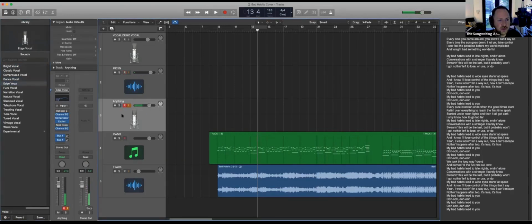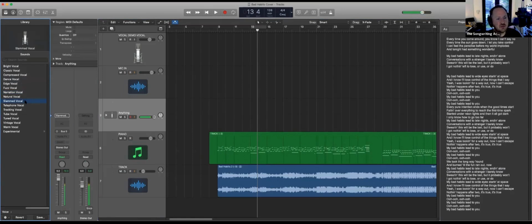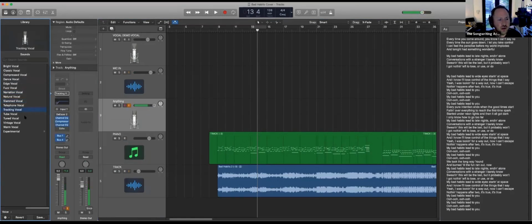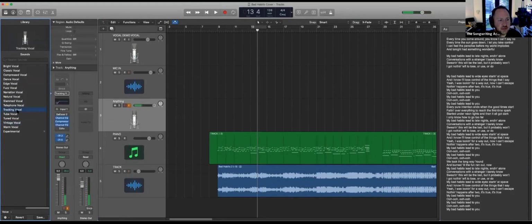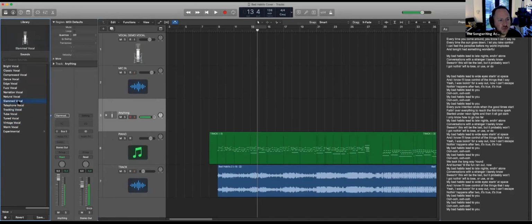Various different vocals. Narration vocal. Oh, it's quite nice actually. Slammed vocal. Tracking vocal. You get the idea, as I flick. Oh, got a bit of spring reverb on it, isn't it? Slammed vocal. Different kinds of vocals.